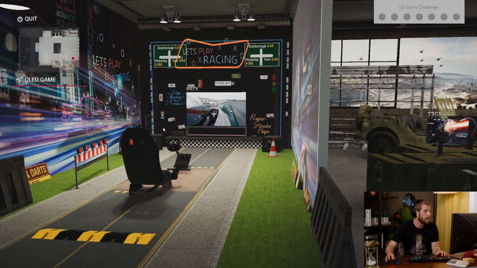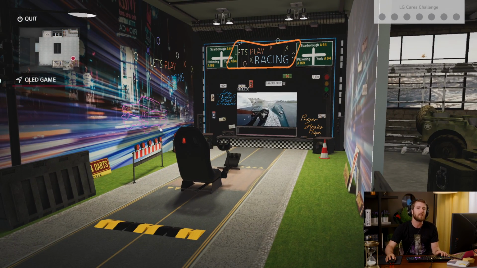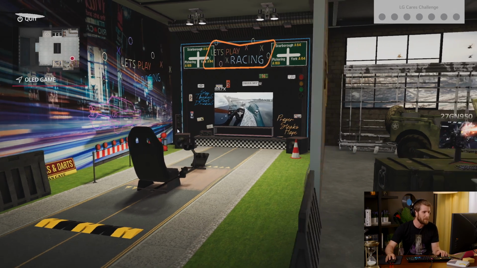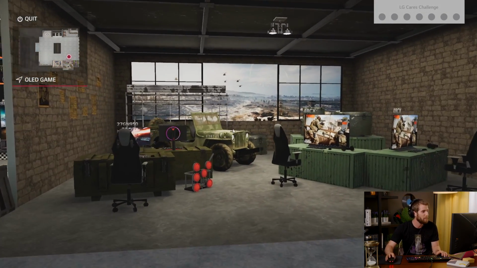Hold on, I gotta get my terminology right here. G-Sync compatible. So it doesn't have a G-Sync module in it. Rip the marketing people who allowed this. No, they're good people. They're good people, trust me.